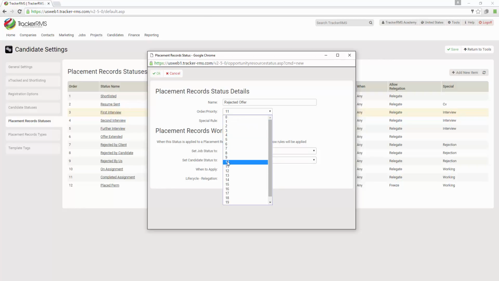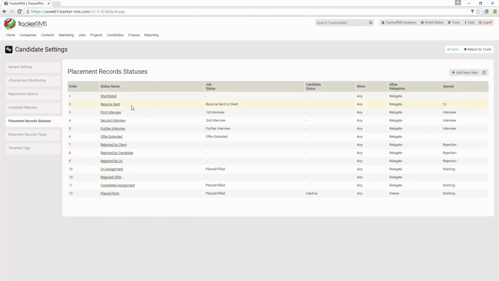or number 10 here, the one thing that will happen if we add a new status in, we could say, no, we don't want it to set the job status. We don't want it to set the candidate. We're going to apply this anytime it happened. When I hit OK, it will drop that into the order that you have. If you have two numbers with the same, you'll notice that they will just list out alphabetically, but it's always a best practice to go and reorder those.